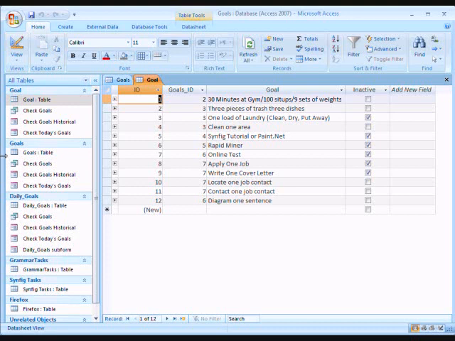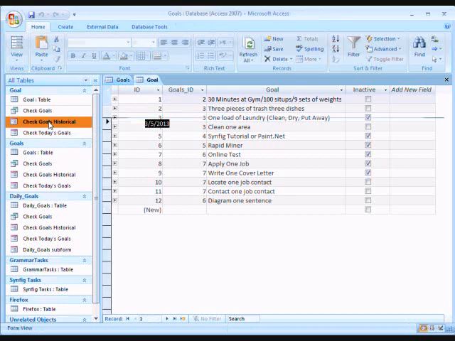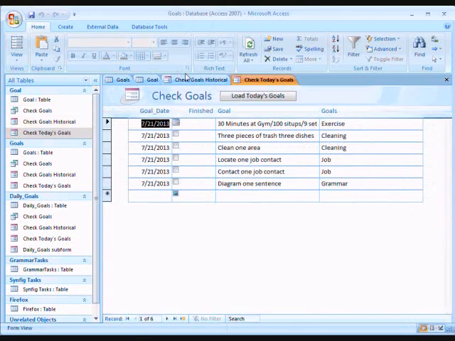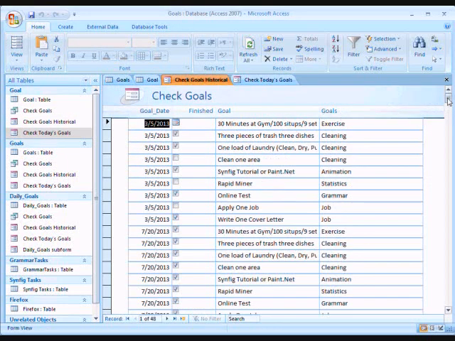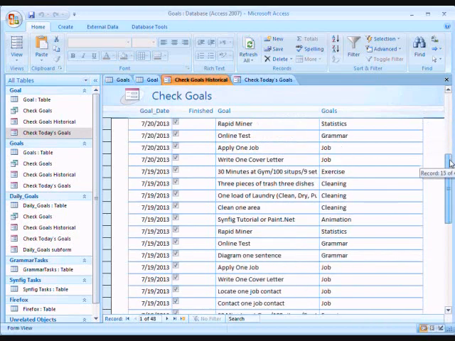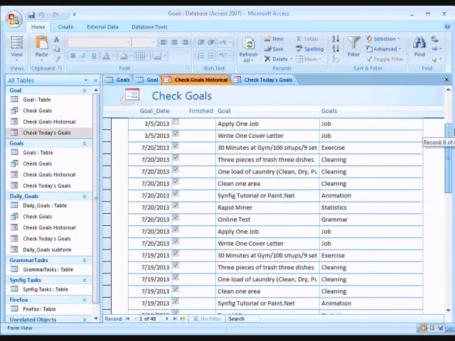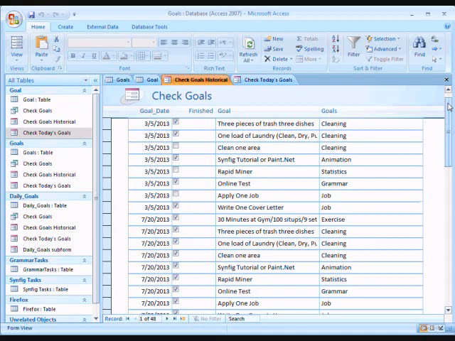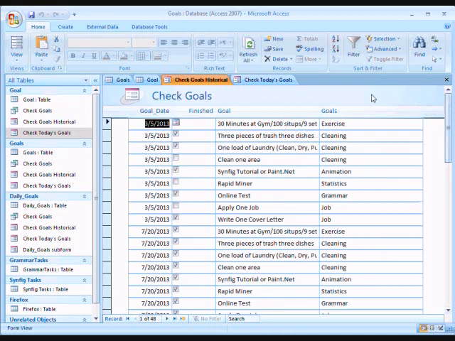Now in the goals database, I've created two forms: the check goals historical, and check today's goals. The historical one can show me all the past goals that I've done before. So here's the whole list. If we want to create charts, we can do that. We can do all our typical Access database analytics on it, do reports, anything of the such.